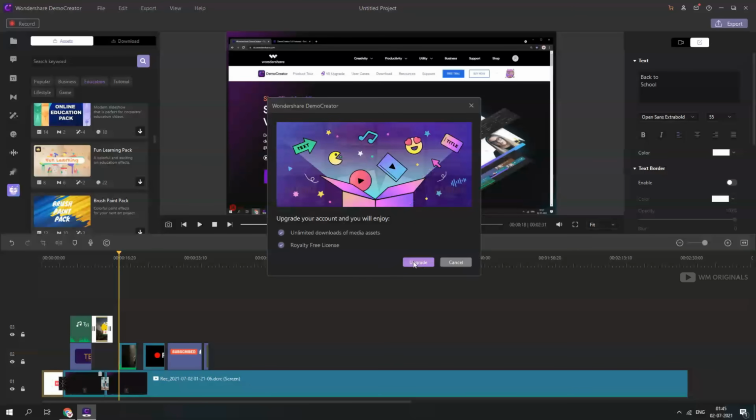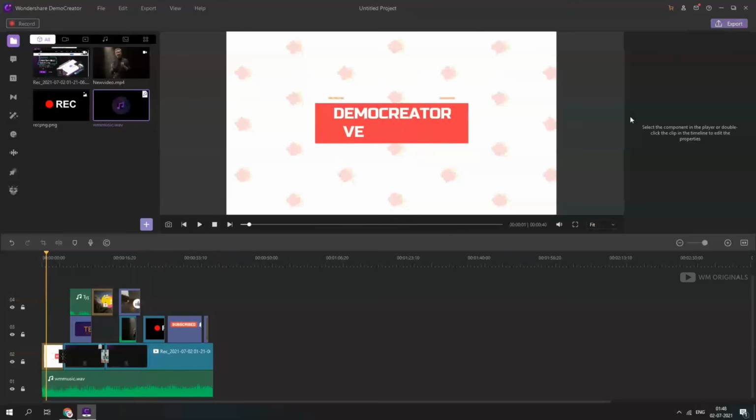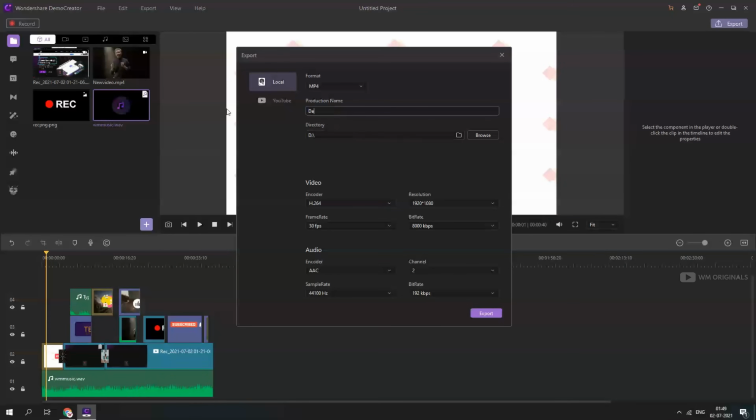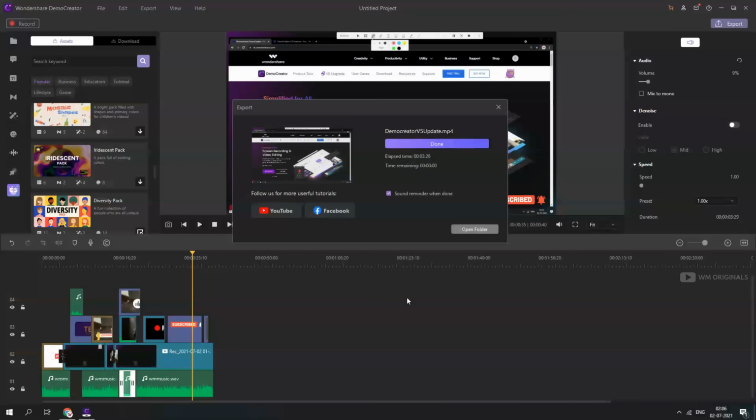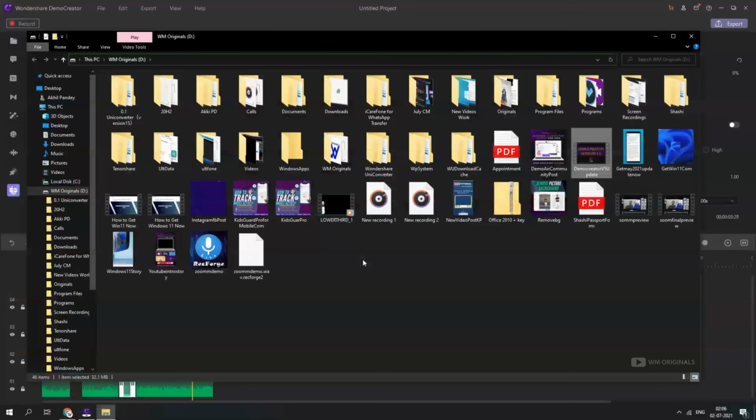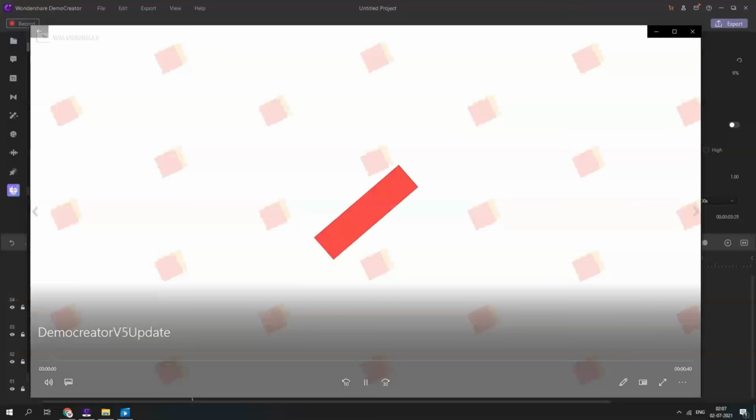Now once we are done with video editing, let's export it and for that click on export. And from here we can give it a name, select video resolution, change audio settings and once done, click on export. And once export completes, click on open folder to open file location. And here we have our video ready. Let's have a quick look at the video.